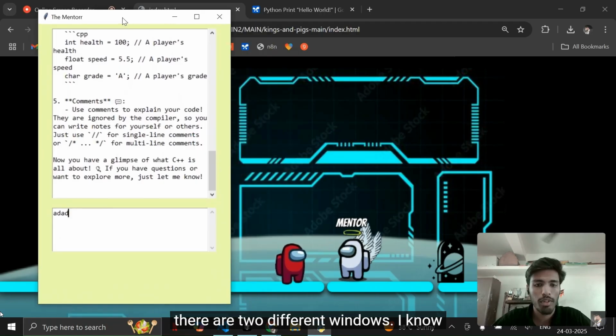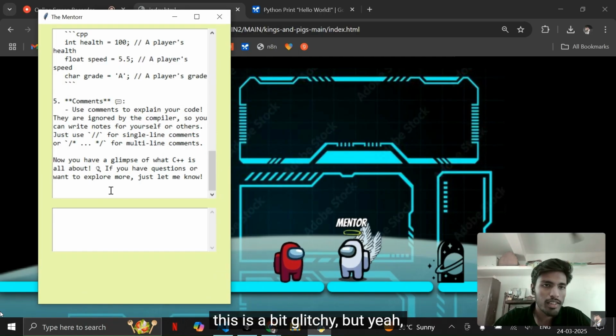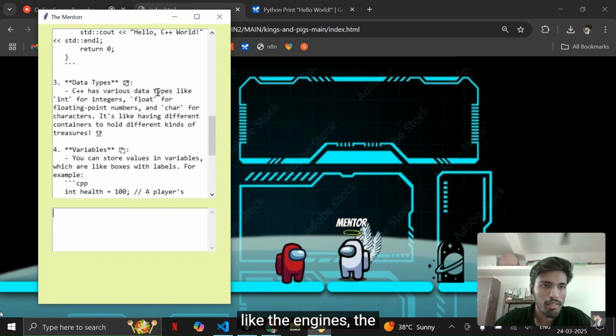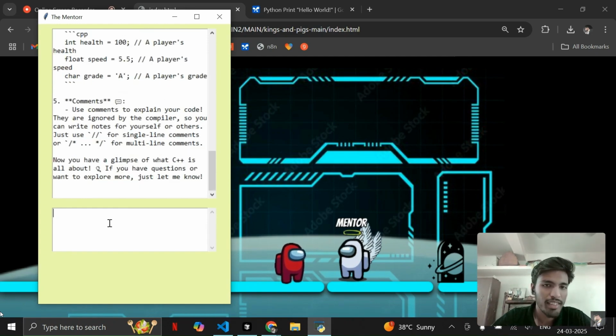On the screen, there are two different windows. I know that due to time constraints, this is a bit glitchy. But the engine of this thing is like a Ferrari, so the front end seems a bit sketchy. Okay, so here, from a user point of view, I'll just write module 2, and I'll press enter.